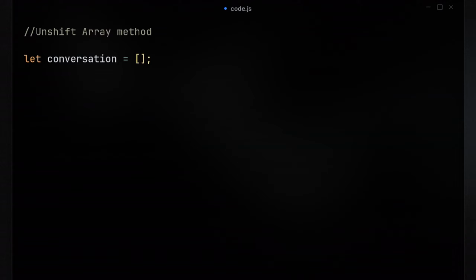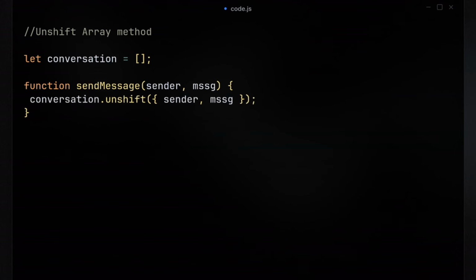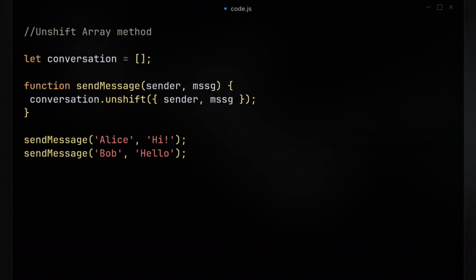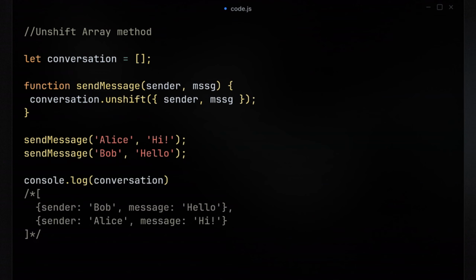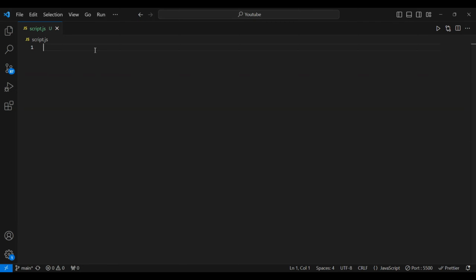A more complex example will be using the unshift array method to keep track of conversations in a messaging app. Here we have a send message function and we'll be using unshift to append the latest message to the beginning of the conversation array. So now when we log the conversation array, we will get Bob's message before Alice's message because Bob sent his message after Alice sent hers.